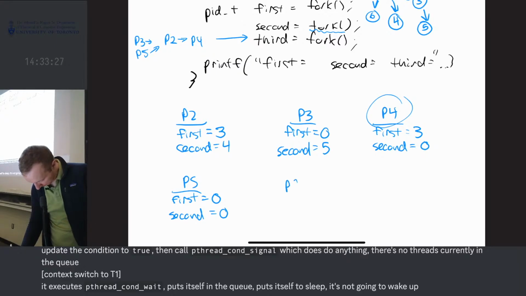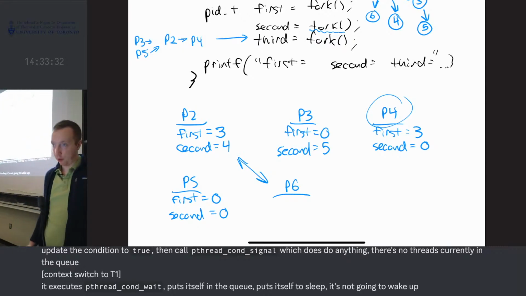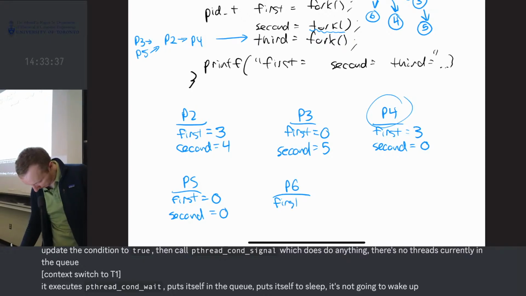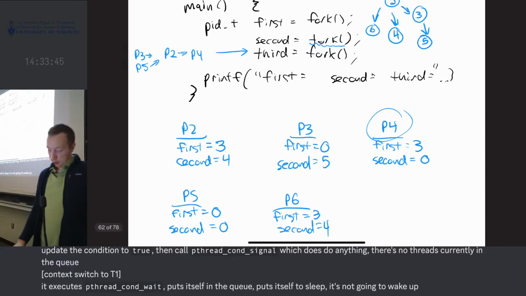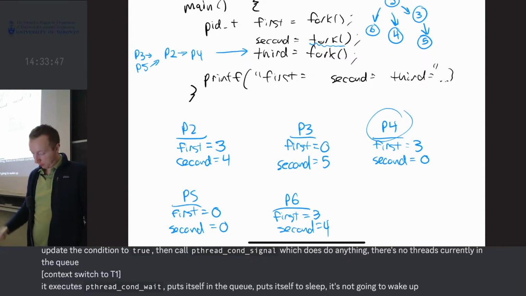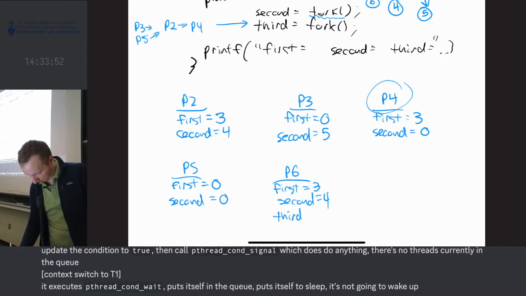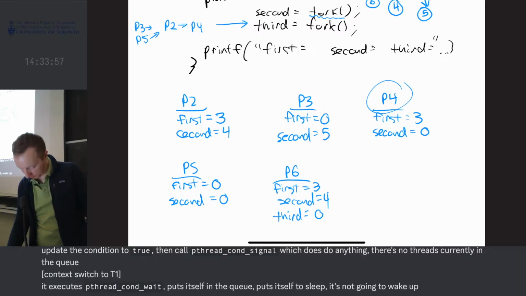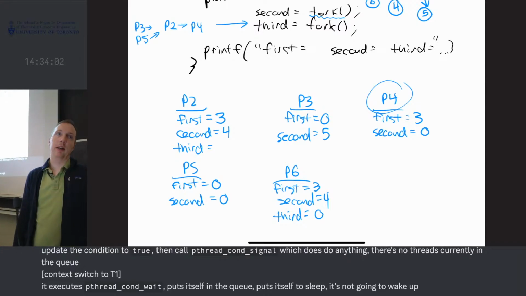And in process 6, well, it's a copy of process 2. So it should have the exact same variables defined with the same values. So first will be equal to 3, second will be equal to 4, and then the return value of fork will be 0, and then it will create a variable called third and assign 0 to that. So process 6 will have third equal to 0. In process 2, third would be equal to what? 6.